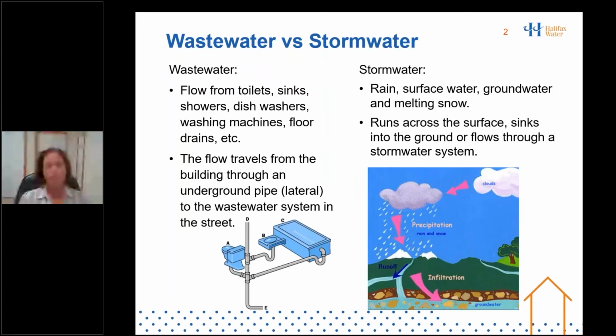So wastewater is the flow from your plumbing fixtures, such as your toilets, sinks, showers, dishwashers, washing machines, floor drains, and so on. This flow travels from your building through an underground pipe, which we call a lateral, to the wastewater system in the street. Stormwater is considered any rain, surface water, groundwater, and melting snow, of which it can run across the surface, sink into the ground, or flow through a stormwater system.